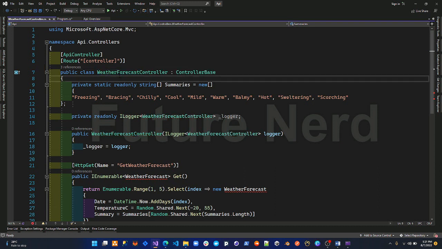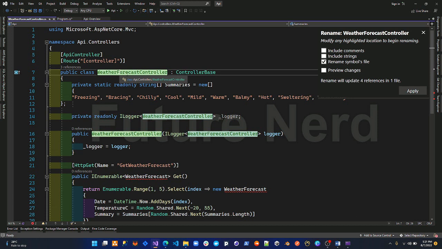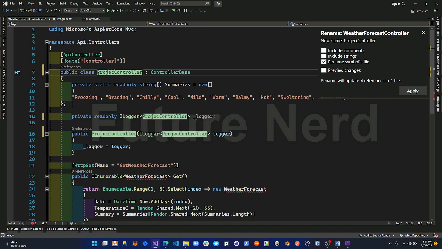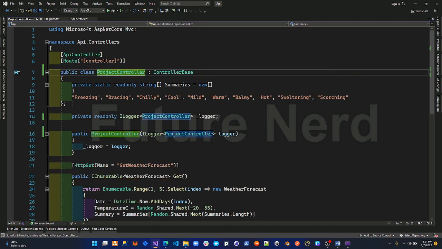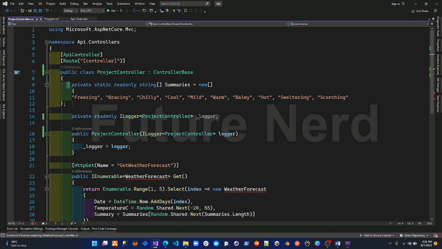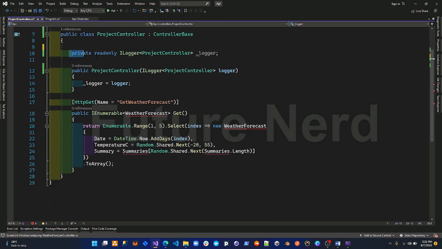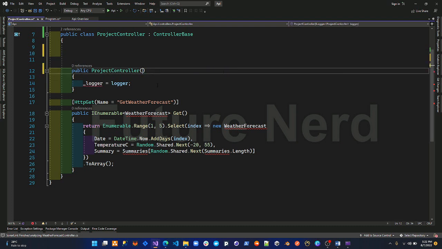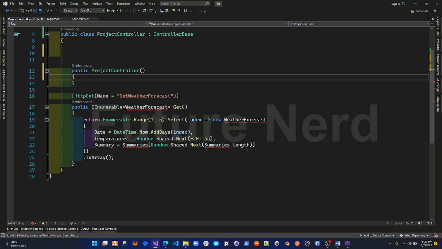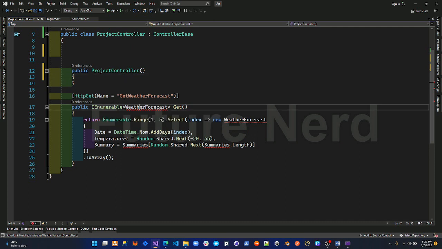I would refactor this class name to project controller, and I would remove this for now, and I would not be using the logger as well, so I would remove this as well. And we would use IActionResult.